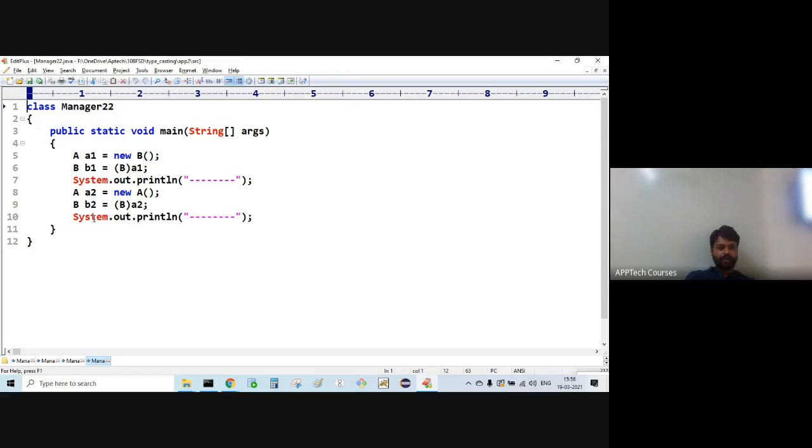A type of reference A2 is equal to A object. A type of reference A2, only A type of object. Creating the A type of object, supplying to A2. Now here, A2 is incompatible with B2, that is of type B. That is why I'm downcasting to B type, then only I'm sending to B2.